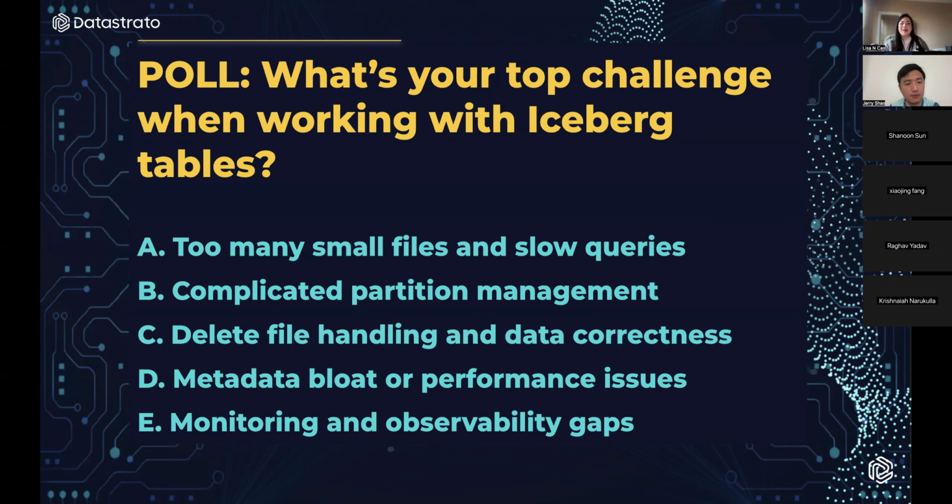So it seems like it's kind of split, but two people did state that one of their concerns would be working with too many small files or having slower queries. So maybe there's a headache there if you're dealing with very high touch data, or maybe some streaming use cases of constantly generating that data and not necessarily knowing how to manage that. The second I would also say is metadata bloat or performance issues. That also couples hand in hand with too many small files, because the more small files you're generating, the more metadata you're probably generating as well.